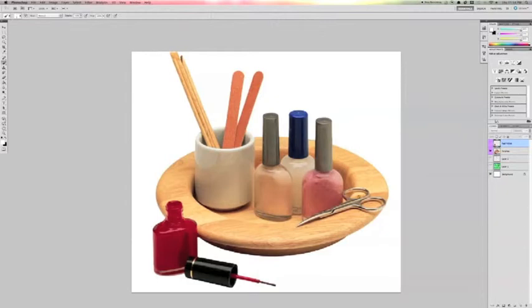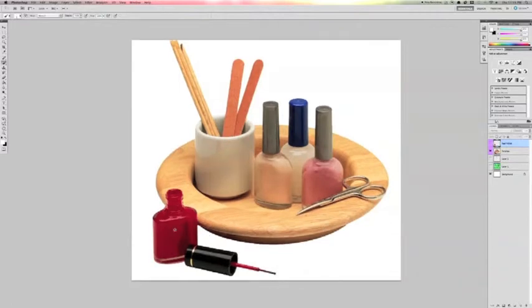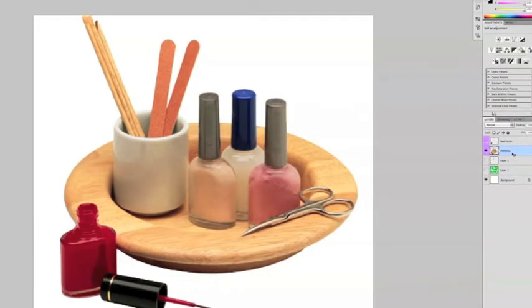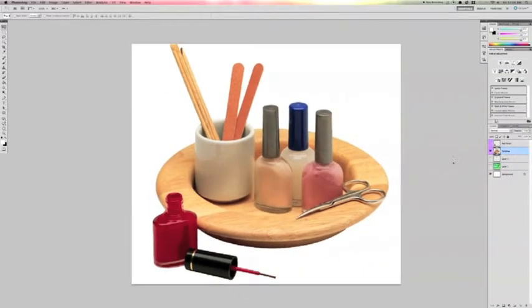And I'm going to pretty much do what I just did for my red polish layer, except this time I want to get rid of the red nail polish and keep everything else. That would include the wood board with the fingernail polish and those scissors. So I'm going to go up and grab my lasso tool again, and I just want to zoom in on my layers one last time.